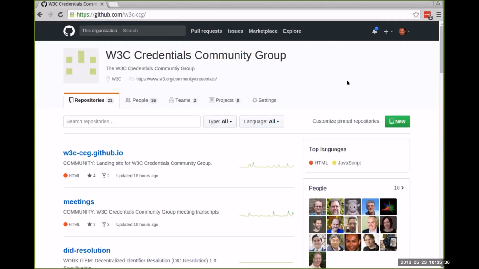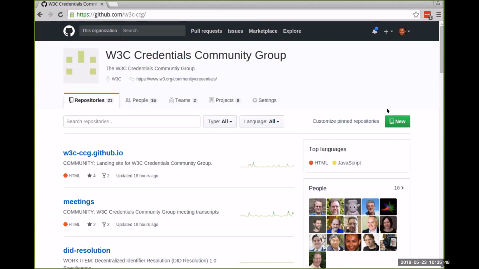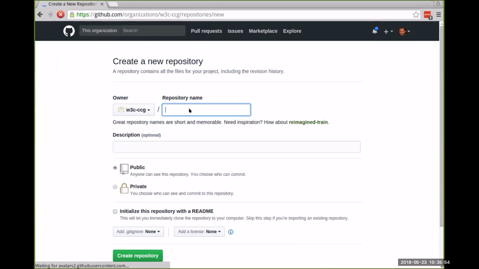So the first step is that we need to create the new repo. To do this, we go to GitHub. This is the W3C Credentials Community Group. There is a new button here that we click, so we do new. And I think the thing that we're doing today is the primer, right? So did primer. Yep, so we type in the repository name.